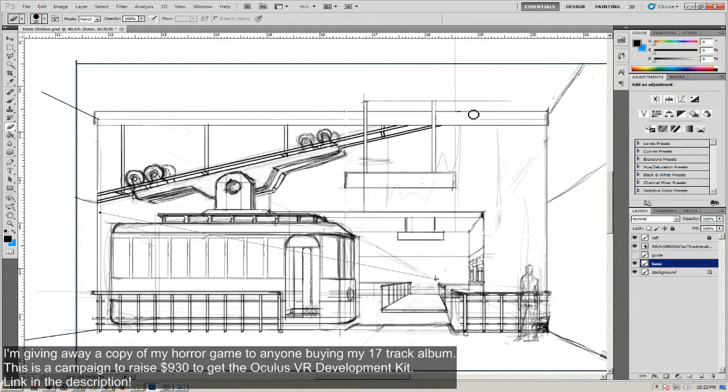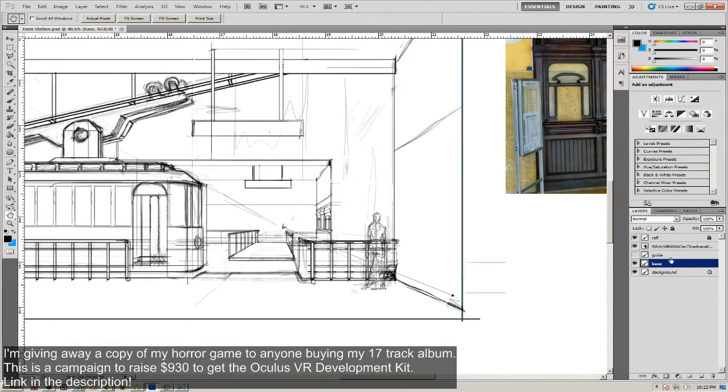Now, get rid of this. Let me just improve this line. Get this line here. Here we go. All right, now let me get this frickin' bench in. And this time I'm actually going to do this on a separate layer.